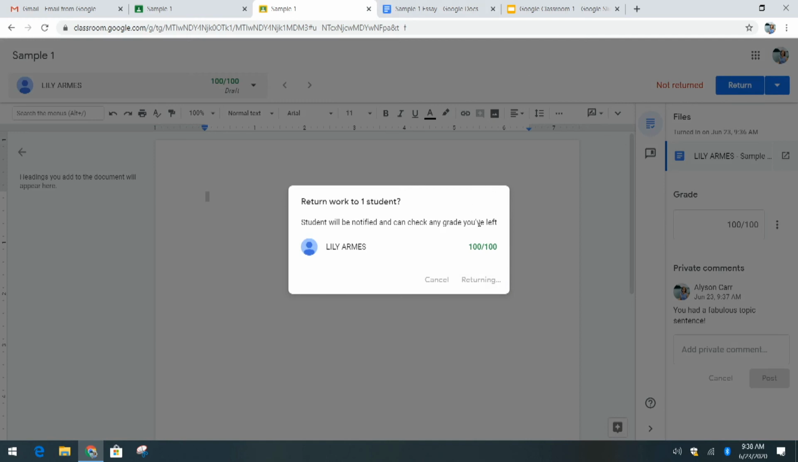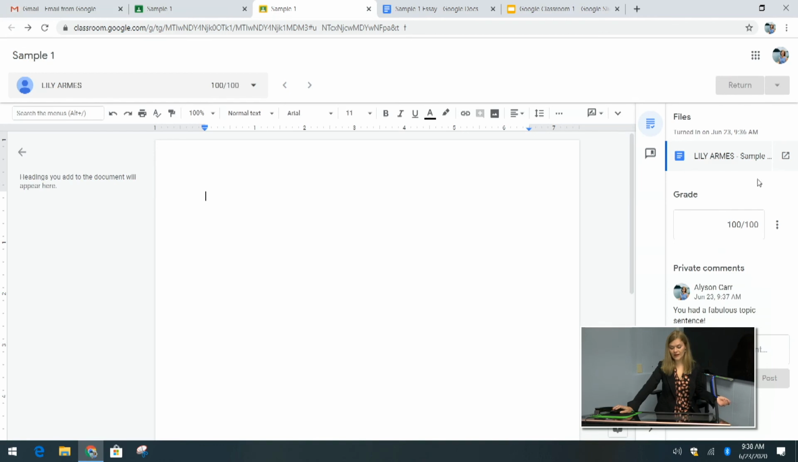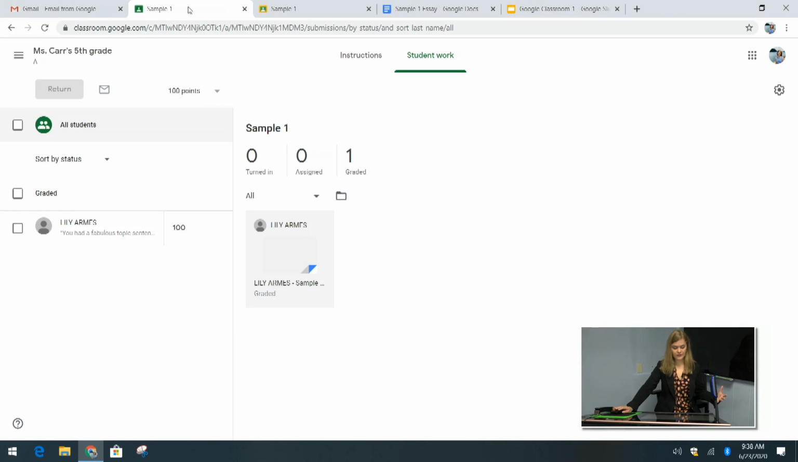And the student will be notified that I've left the grade, and they'll be able to go back and look at the comments that I've given. This is really helpful. Students can keep up with their own work. They can keep up with their grades. It's a really great way for them to see, especially if they decide not to do an assignment, how that 0 can affect their overall grade.